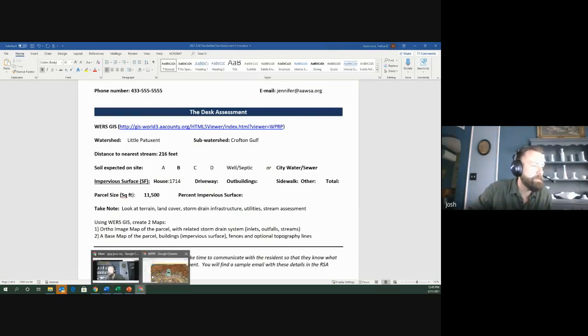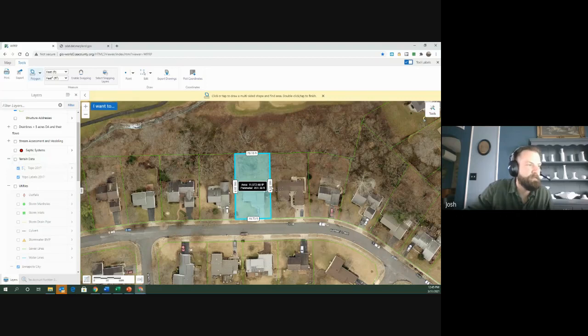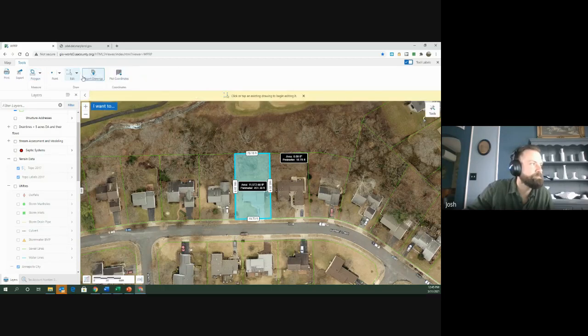Land cover, you can kind of see if you have the layers off. It's not the best ortho or satellite image here. I'm going to clear all of that. Give me 1 second.